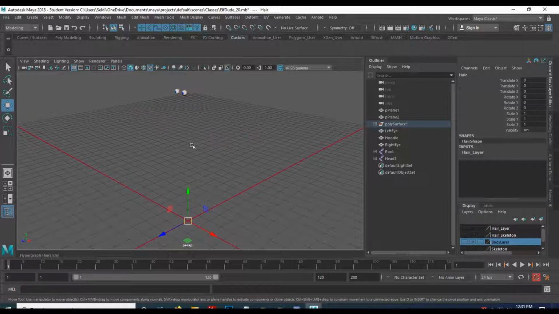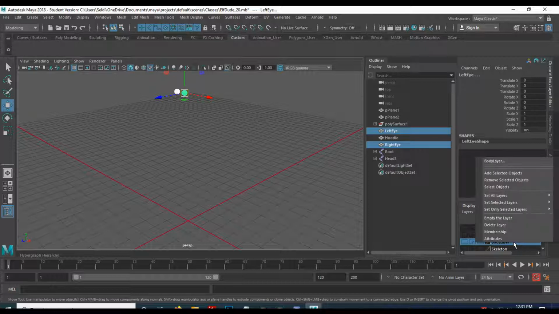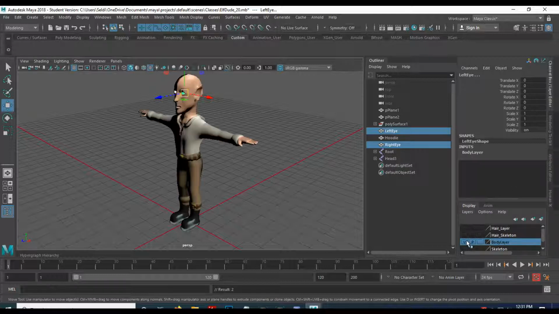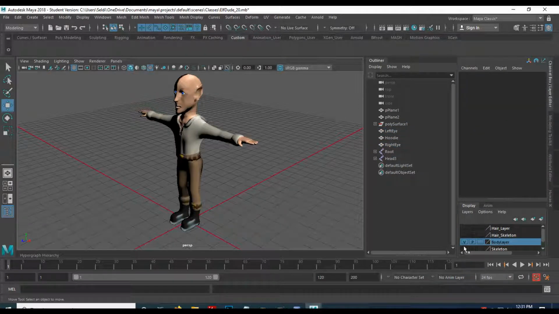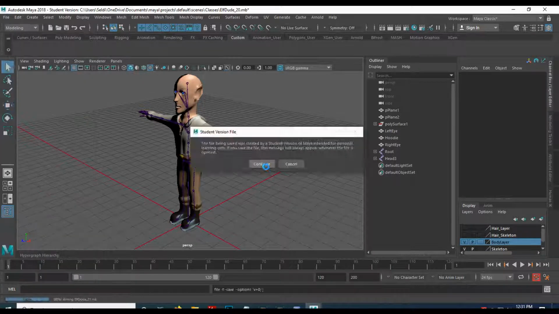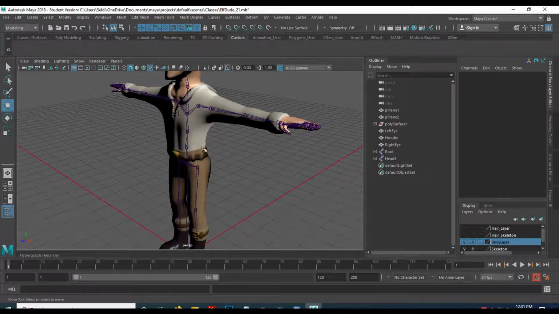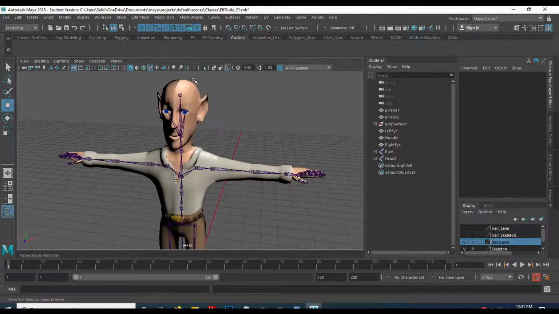And just to add to the creep factor, I will add these eyeballs. I'll go ahead and select those. I will right click on the body layer and add selected objects. Okay. Turn the body skeleton back on. Make sure we save our work. Okay. So that all separates the hair from the body.